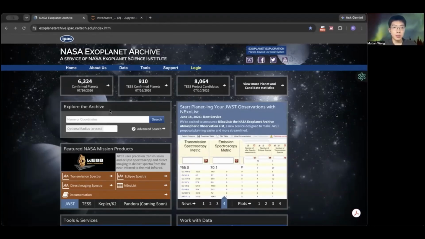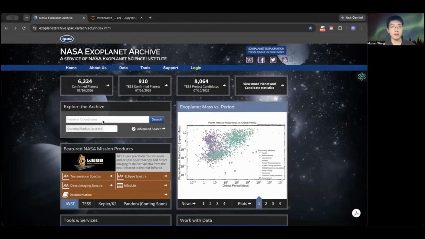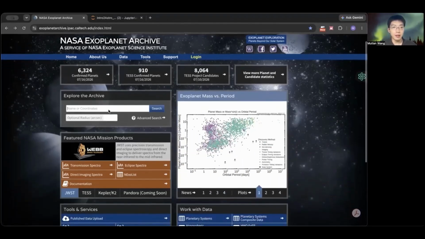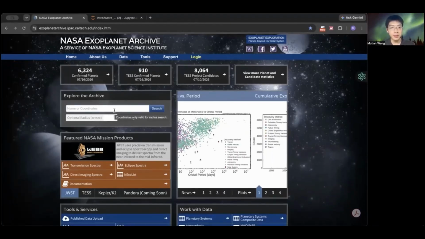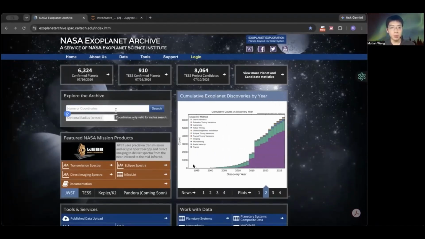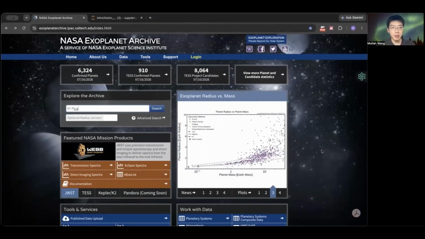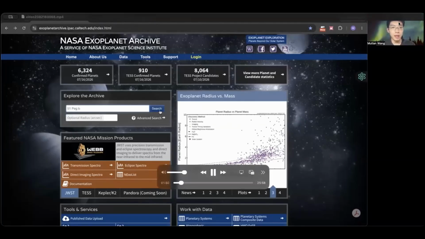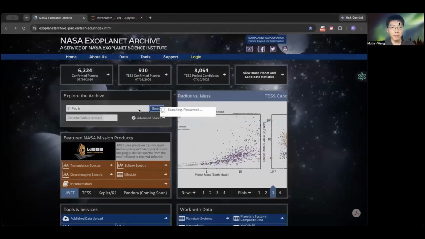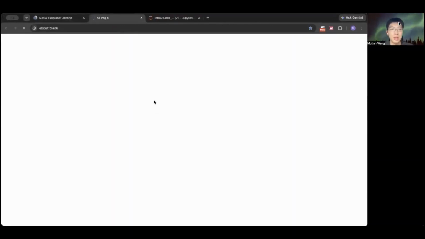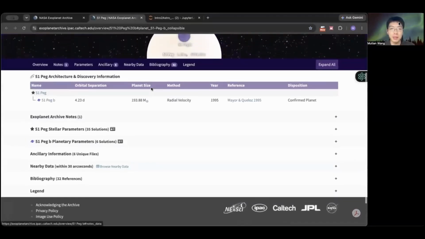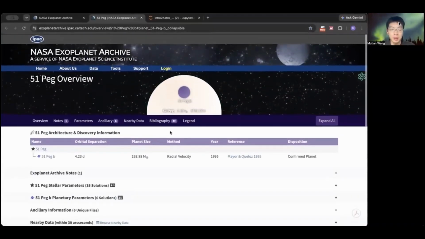So below, there's a search window if you want to look for a specific planet for its information. So I will show you how to do this. For example, if we want to look at the very first exoplanet that was discovered, which is called 51 Peg B, you type the name in and you click search, and a new window will pop out. And this will be the overview page for this planetary system.